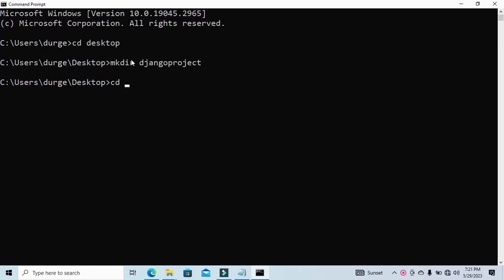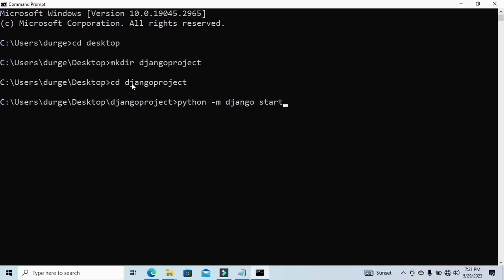After that go inside the Django project folder. For that we use cd, then the particular folder name you have given. In my case this is Django project. Now I'm inside the Django project folder. After that I'm going to create the Django project. For that we have the command python -m django startproject, then the project name. You can give any name to the project. In my case I'm giving myproject. So let's enter.